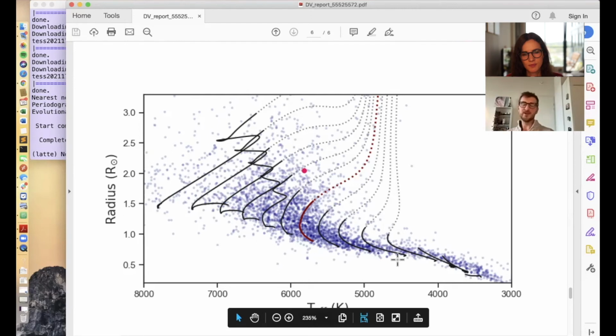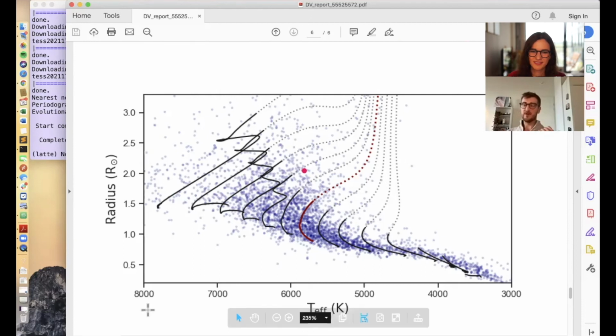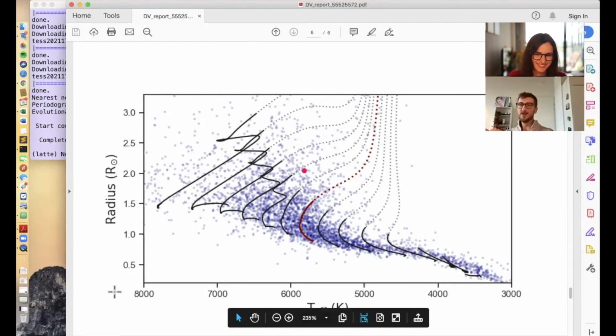You also might notice something that astronomers do that is a little bit annoying for the rest of the world. We put the hotter temperatures on the left and the cooler temperatures on the right. So, sorry about that, it wasn't my decision, but I'm propagating it.